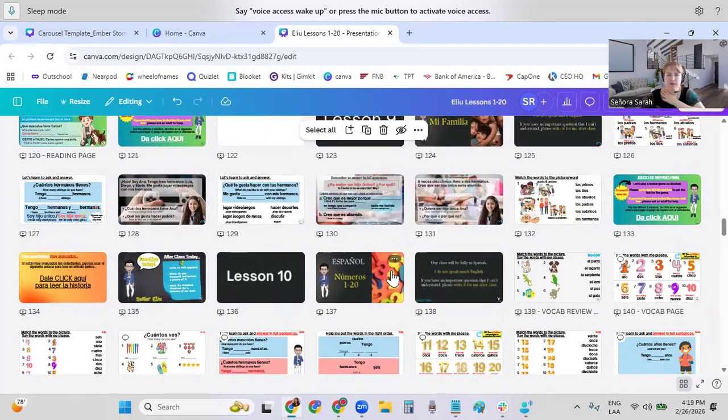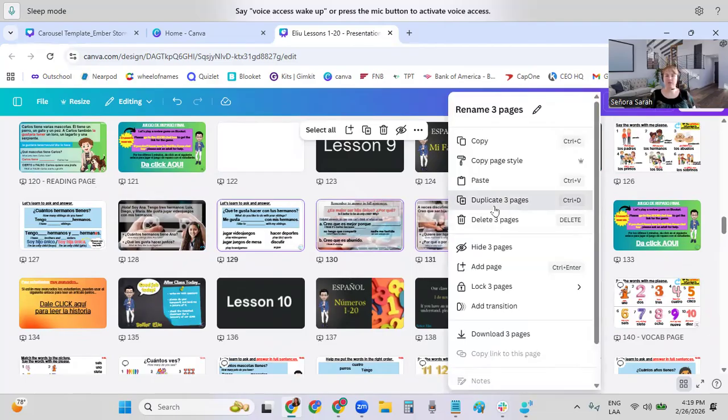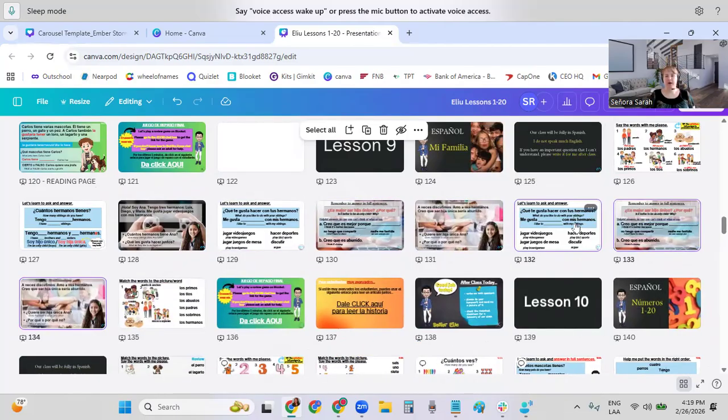Okay? So let's see. See how lesson 9, Mi Familia, has a few different things. I kind of like it, it has some different things. So I'm going to keep it simple, and I'm just going to go with these. So we're thinking about what kind of pages are going to be in the final product.